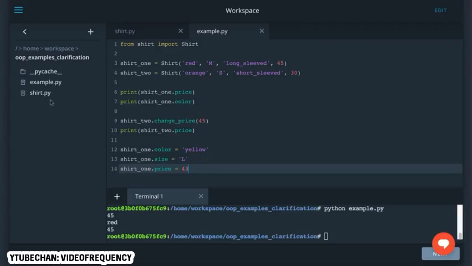Here's what I mean. If you've changed an attribute directly, like in line 14, if all of a sudden I have to use euros, I'm going to have to manually change this to say 38. You're going to have to do this wherever you access the price attribute directly.